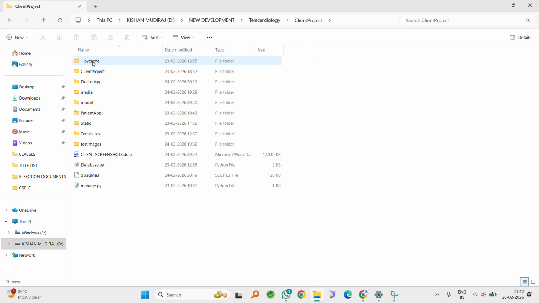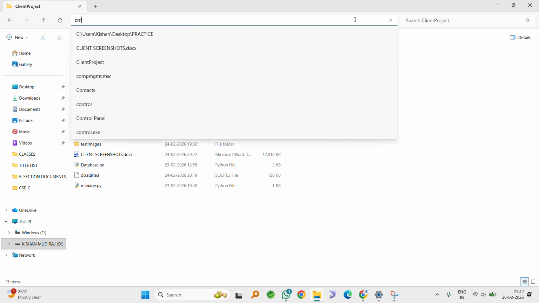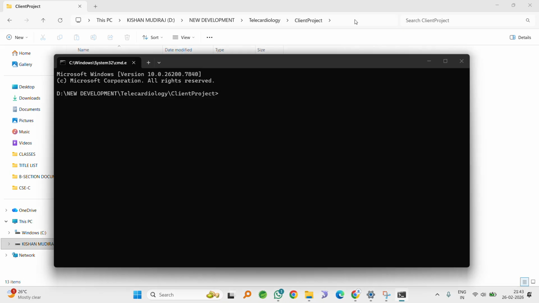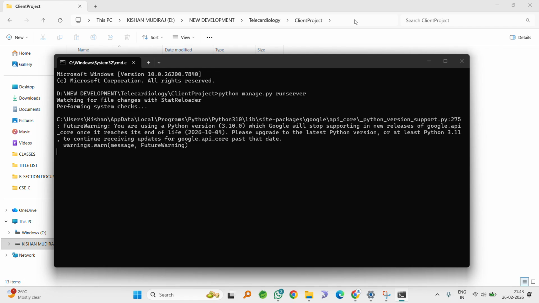First, I'm going to run this client project. This is the Django project, so we need to run the manage file. Along with the manage file, I need to add runserver. When I execute this syntax, the project is going to execute and provide some URL.